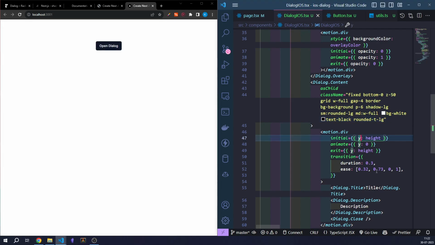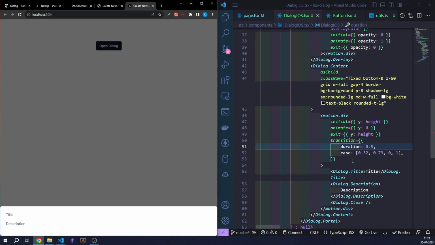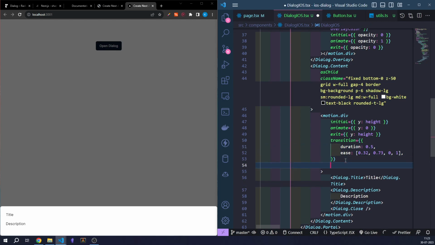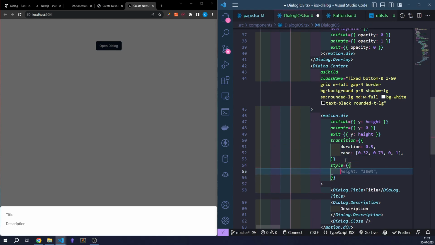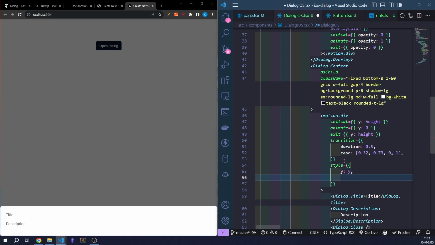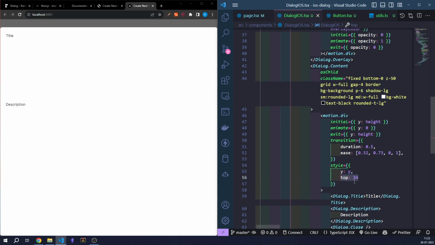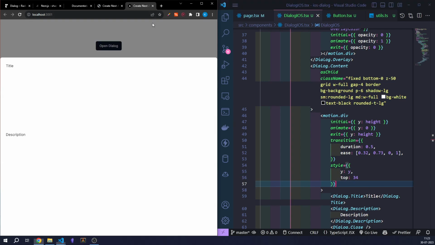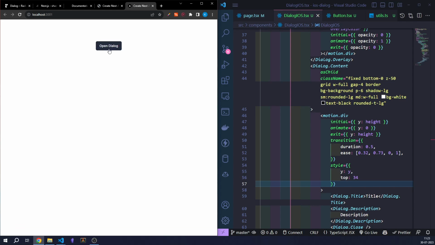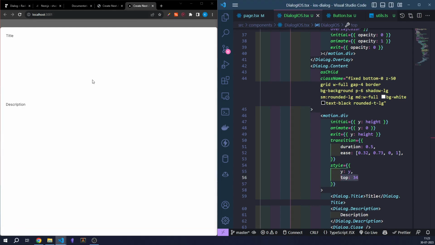That's too fast. Let's give our content some style. Let's change the y coordinate to y, which is the height of our screen basically. Means that we need 34 pixels of margin above it without covering the entire thing. So this is how that works. This component will be 34 pixels away from the top of the screen.